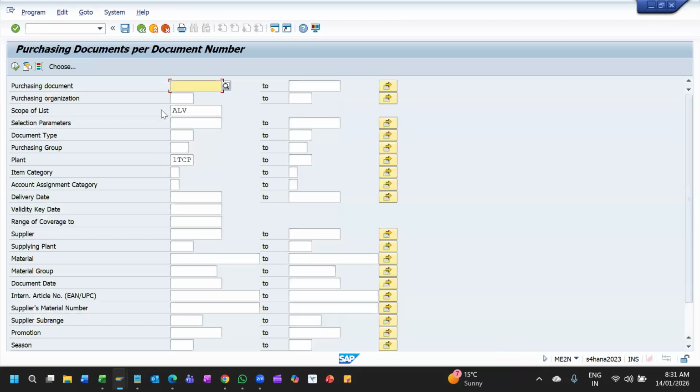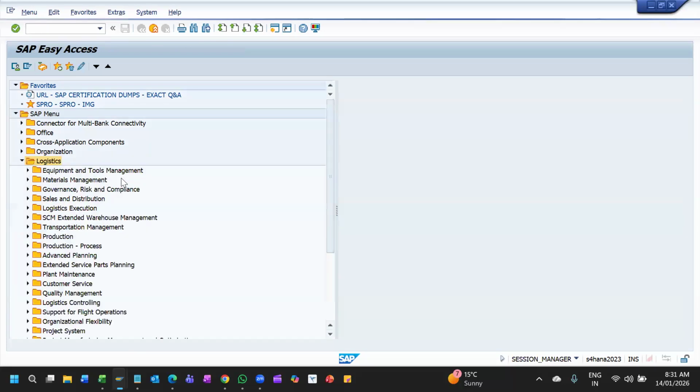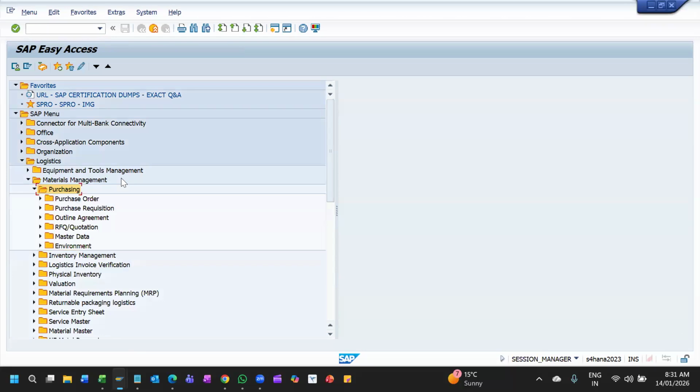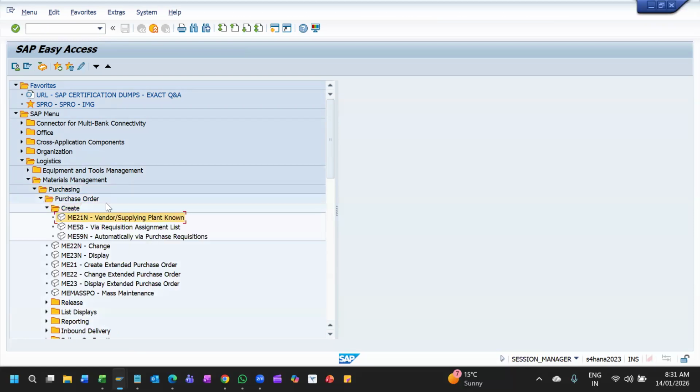Okay, so nothing to worry about on this. If you go to the screen here, logistics, material management, purchasing, purchase order. Now, as I said for MIGO, you have different screens. So your purchase order also has different screens. So ME21N, ME22N for change, same screens but slight changes. This is for create, this is for change, this is for display.